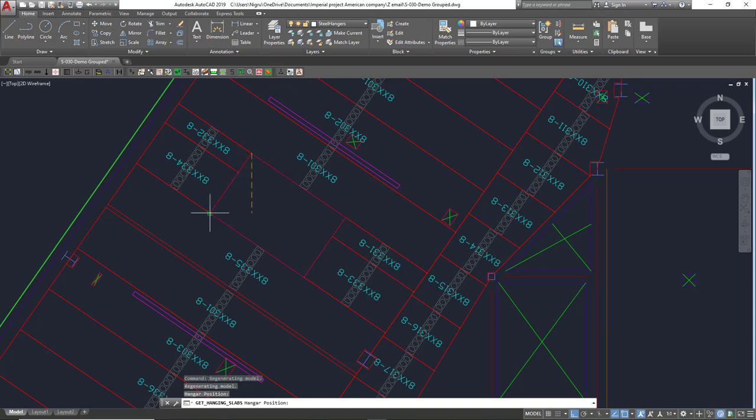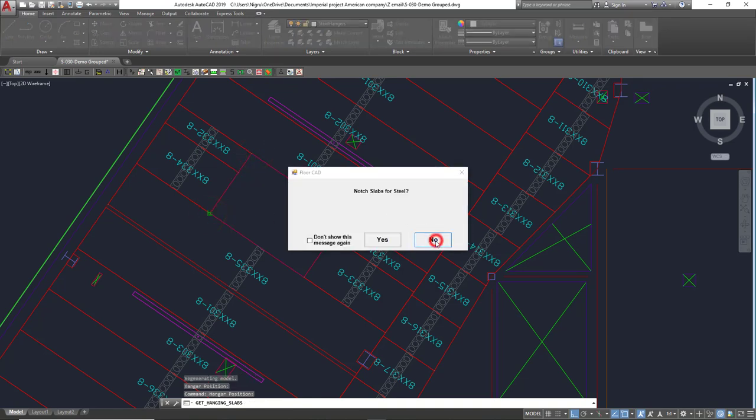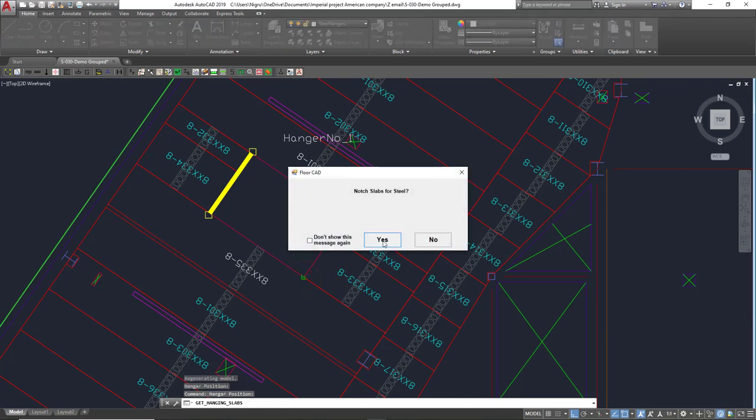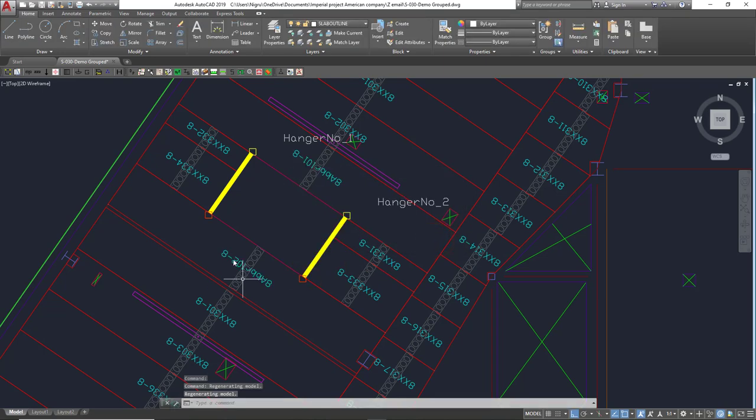Define the two support edges for the hanger. The associated hanger point loads are automatically generated at their ends and can be utilized in the design option if enabled.